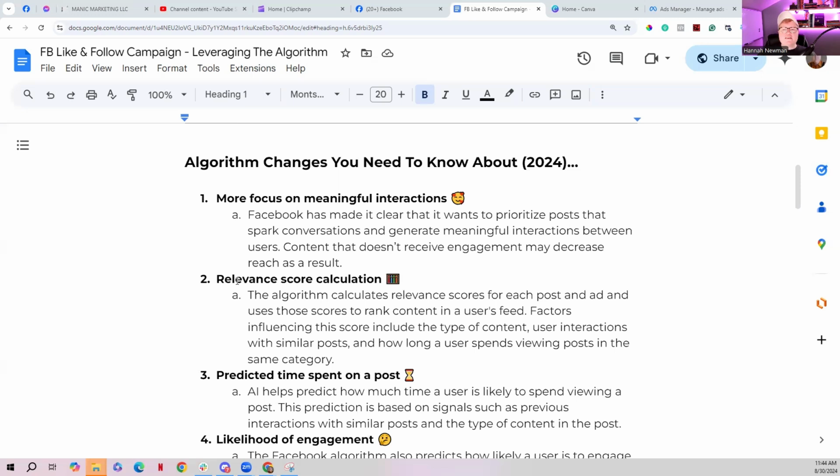There's now a relevance score calculation where it basically calculates how relevant that content is and it ranks that content on a user's feed. So the more relevant that content could be to a particular user on Facebook, the more likely it is to land higher in the feed and actually get seen.